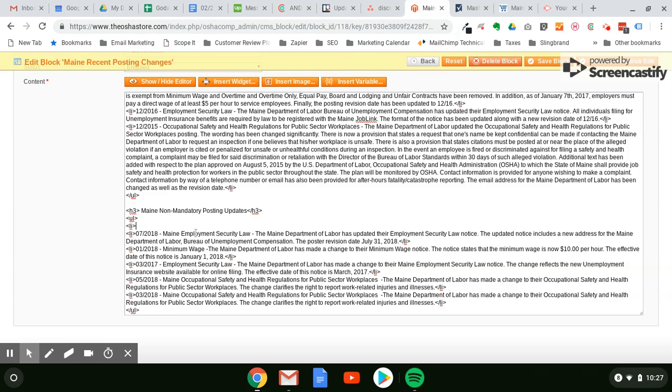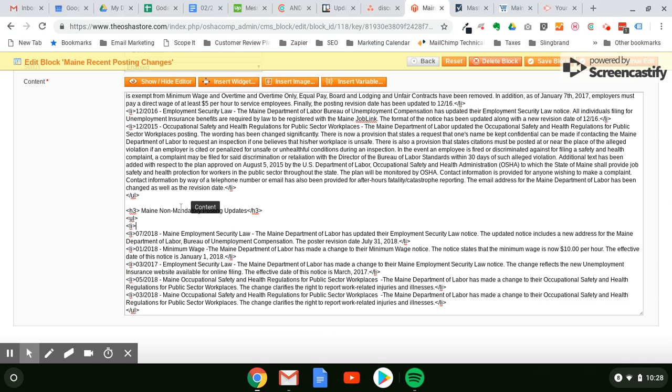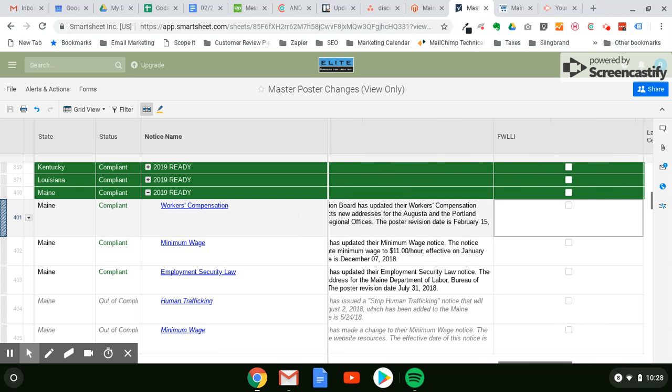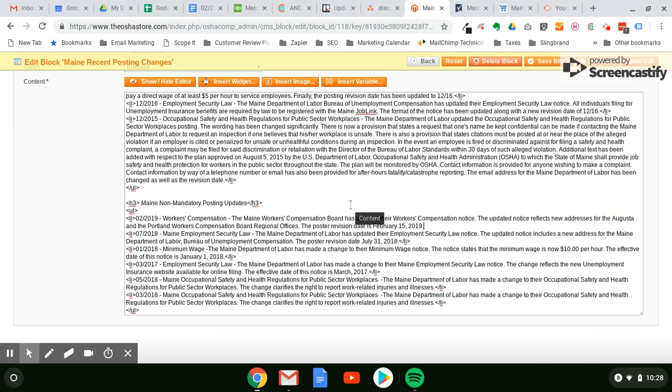Then I'm going to want to follow the same format as the other listings and start with the poster revision date. So the poster revision date for Maine workers' comp was 2/15/19. We only want the month and the year, so that's 02/2019. Then we're going to do space, dash, space, and we're going to list the change. This is workers' compensation. And then we're going to do space, dash, space, and we want to just copy and paste the description of the change. So I'm going to copy that from the Smartsheet and then just paste it in there.